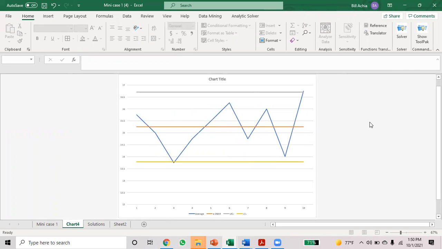This is our X bar chart, and I want to try and see if, on the basis of this information, whether or not this information is in control. Remember, for it to be in control, all the data points have to be within the upper and the lower control limits. In this case, our upper control limit is this line up here, and our lower control limit is the other line down here.